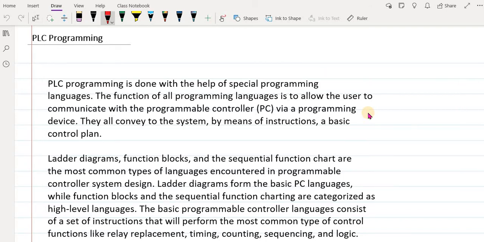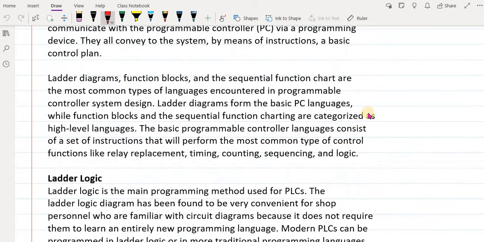PLC programming is done with the help of special programming languages. The function of all programming languages is to allow the user to communicate with the programmable controller via a programming device. They all convey to the system by means of instructions a basic control plan. Ladder diagrams, function blocks, and the sequential function chart are the most common types of languages encountered in programmable controller system design.